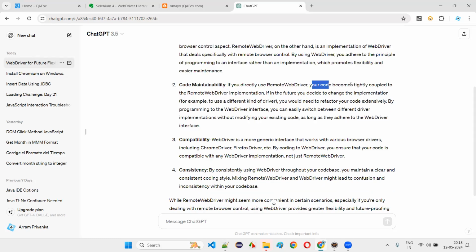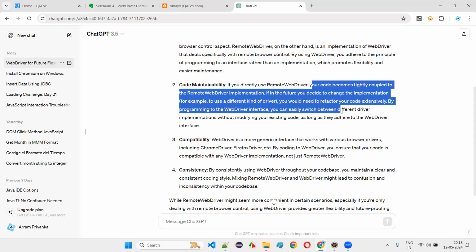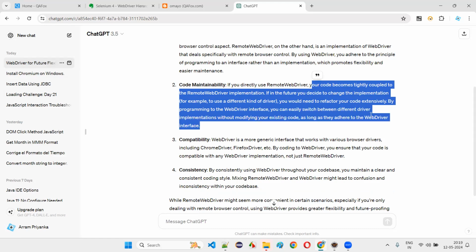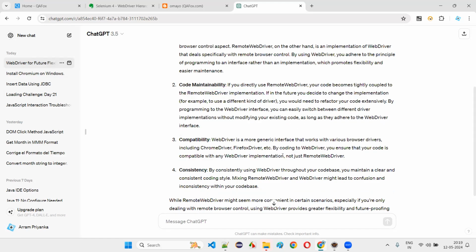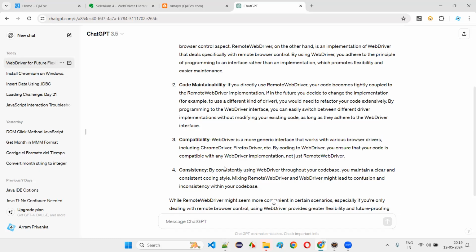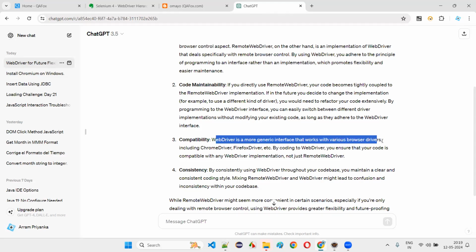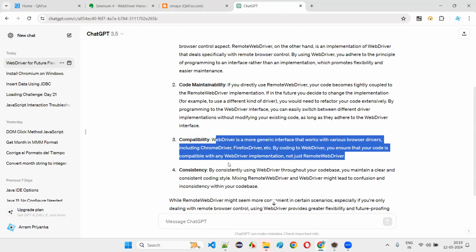If you directly use RemoteWebDriver, your code becomes tightly coupled to the RemoteWebDriver implementation. If in the future you decide to change the implementation, for example to use a different kind of driver, you would need to refactor your code extensively. By programming to the WebDriver interface, you can easily switch between driver implementations without modifying your existing code. WebDriver is a more generic interface that works with various browser drivers, so you ensure your code is compatible with any WebDriver implementation, not just RemoteWebDriver.